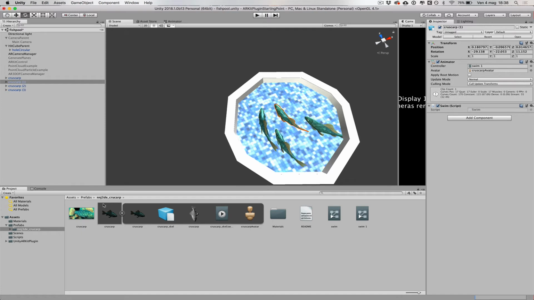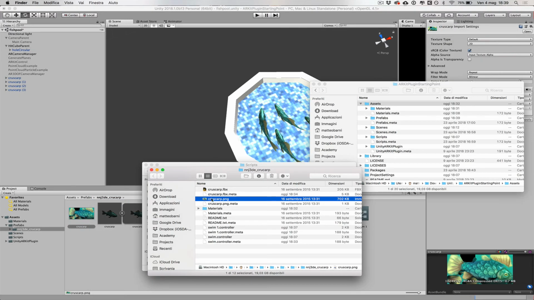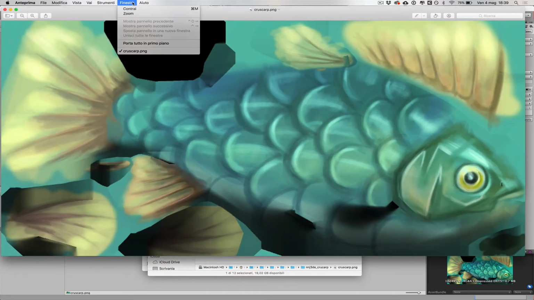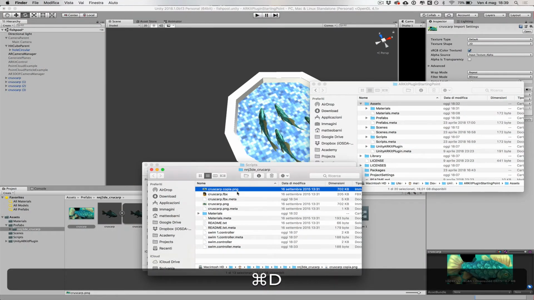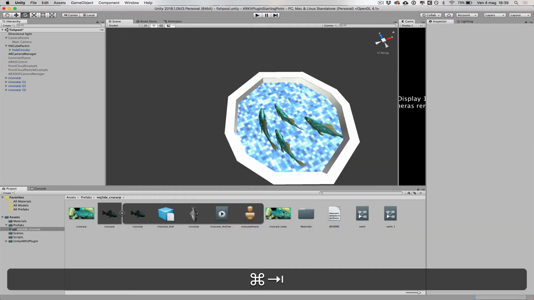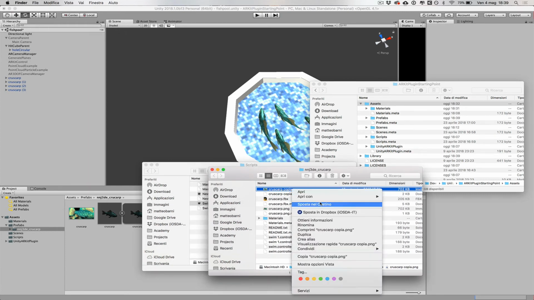Another thing that I want to tell you about Unity is that it has an auto-update function which works pretty well, and I'm gonna show you how that works. We'll find the texture of the cruise carp in the Finder. Actually, we're gonna duplicate this, and if we go back here, it will appear immediately here. See, it's very fast. So we can use this one now.